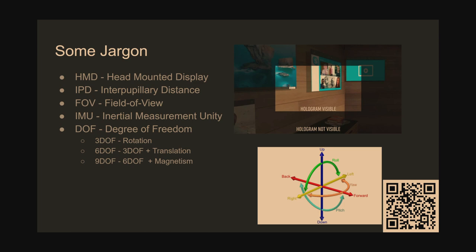And the field of view refers to how far to the left, right, up, and bottom you can see. This is important because if you want to create an immersive experience, you don't want it to be cut off halfway. For many years, this was one of the limiting factors for immersive experiences, because the headsets couldn't project holograms or digital objects within the field of view of humans.